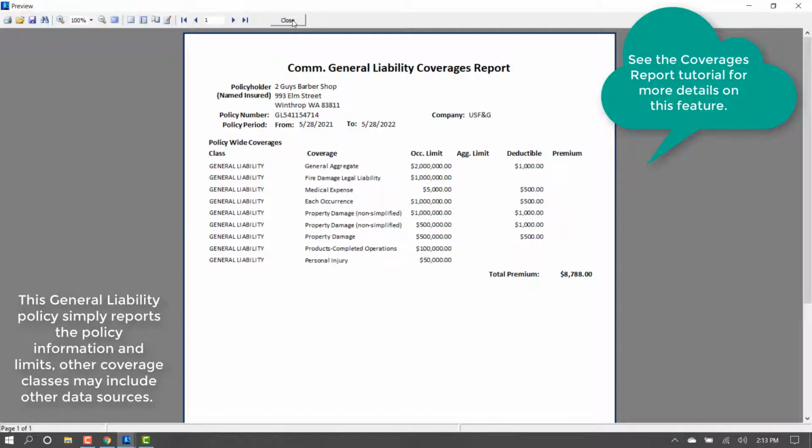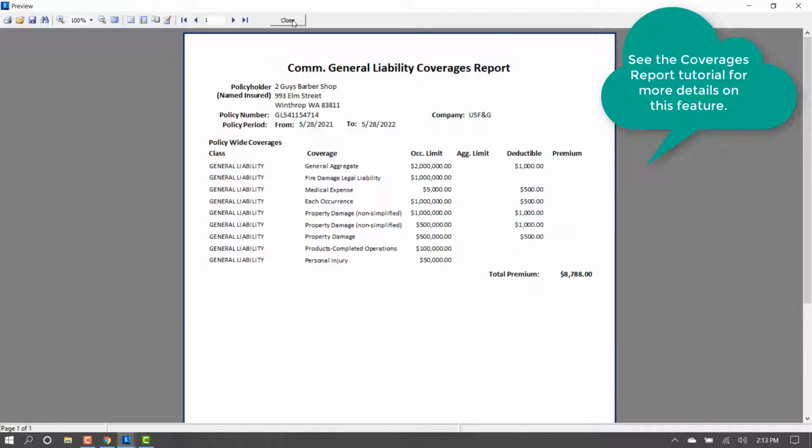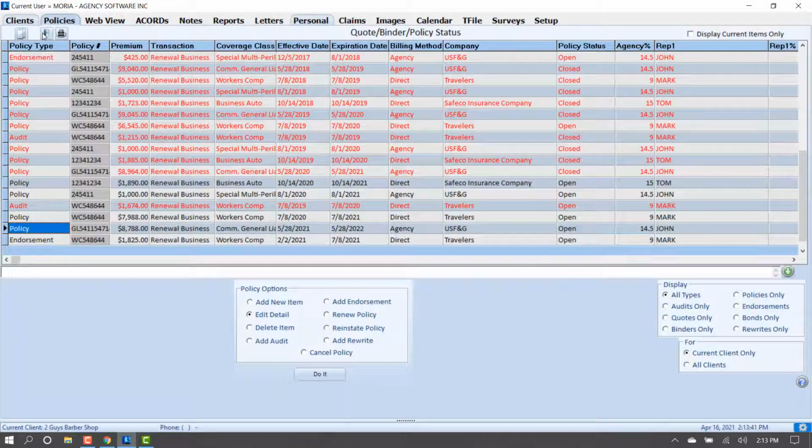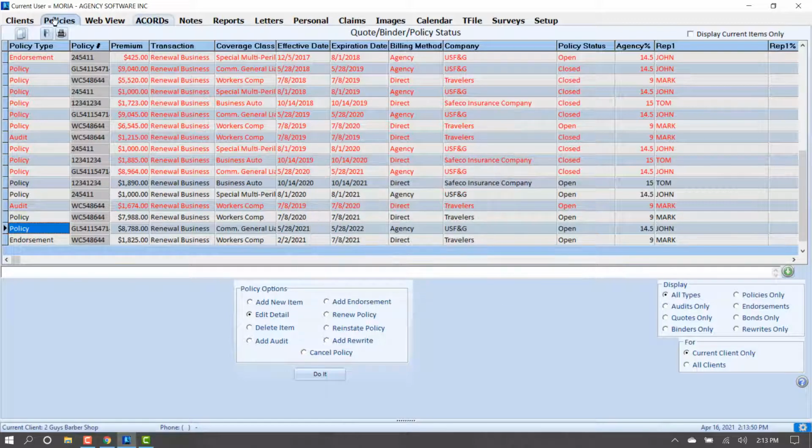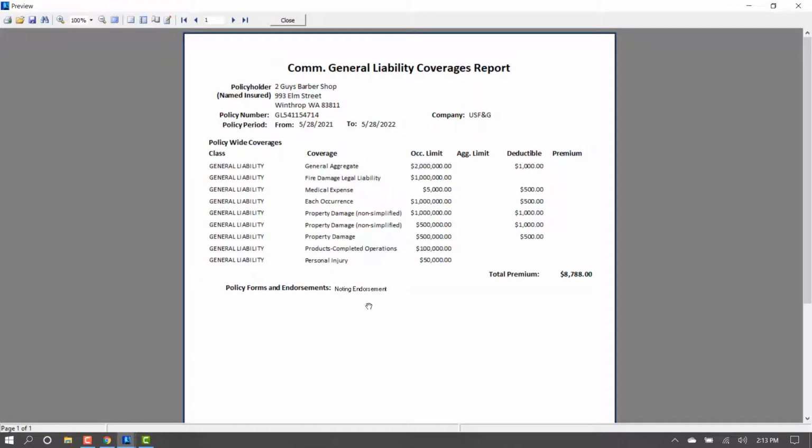This includes any attached subjects of insurance such as properties, vehicles, and rated drivers, as well as general policy details and limits. The Policy Forms and Endorsements button allows you to add text to the policy's coverages report. Simply click the icon, type your additional information, and rerun the report.